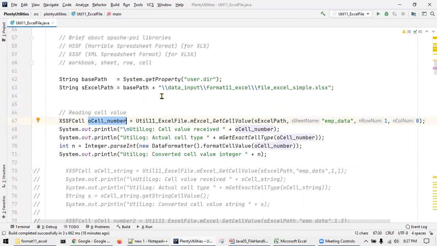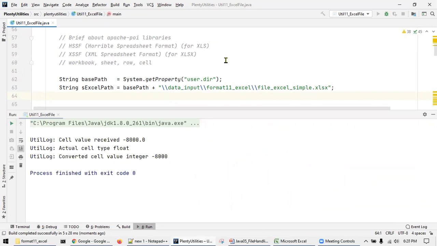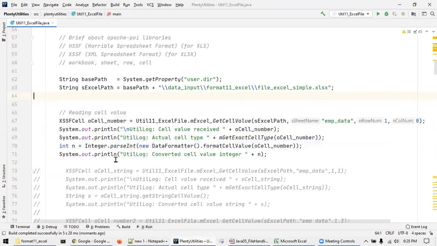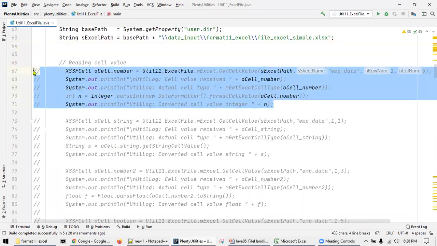Cell number. Okay, so let's just run it and see what is happening. Okay, so the actual cell value is minus 8000. That is what we have seen, the integer number, earlier. Okay, so now let us read the other cells as well.